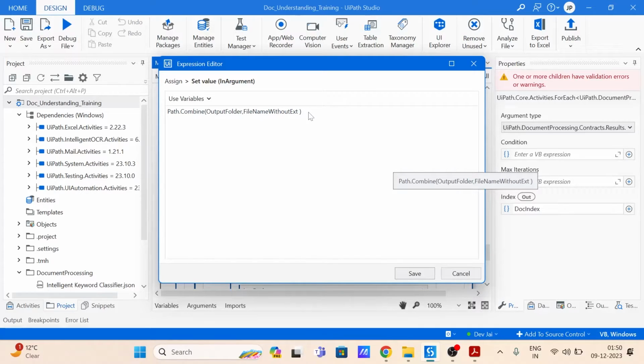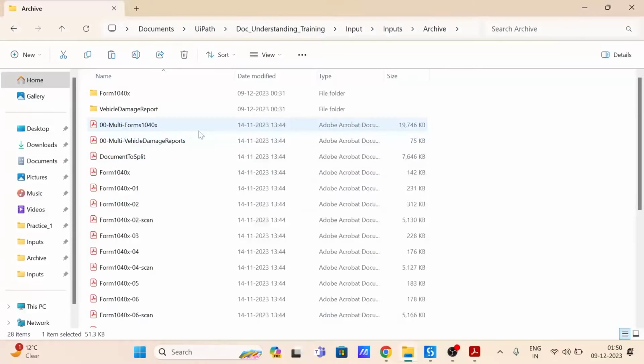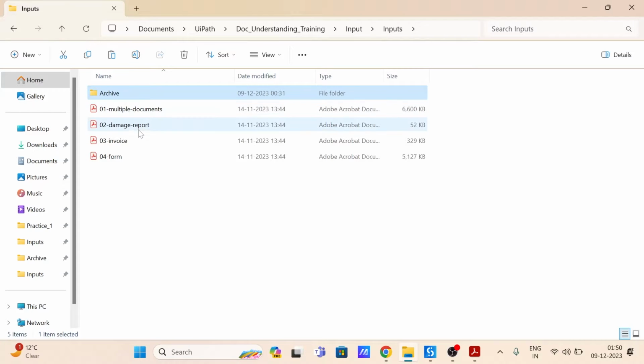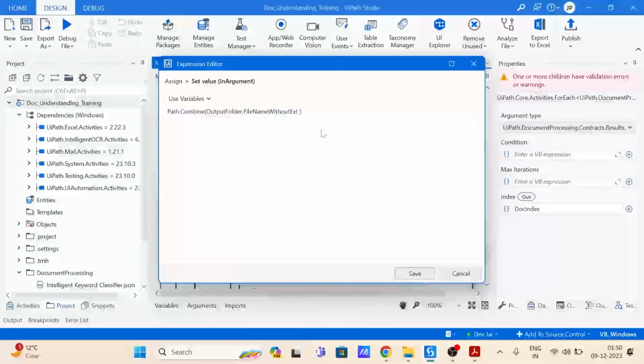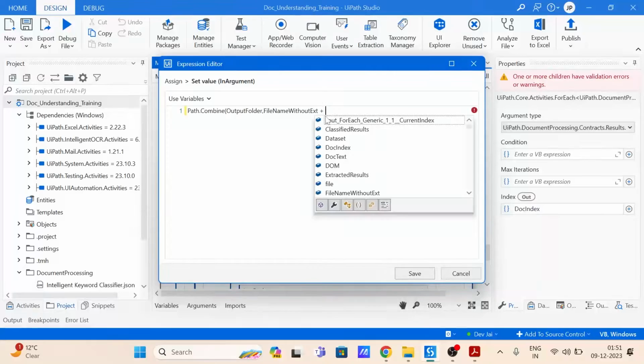So the file name will be like, one second. See, I'll be giving all these four documents in the loop, right? So the file name will be 01 multiple documents dash 001, 002, like this. So let's do output file name without extension. See, it will be extracting the 01 multiple documents.